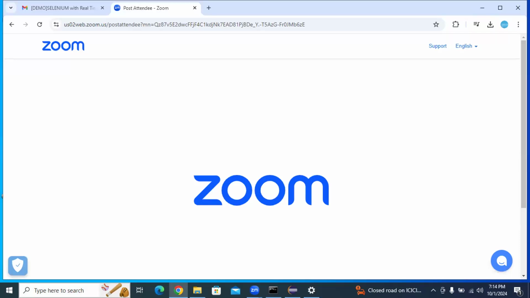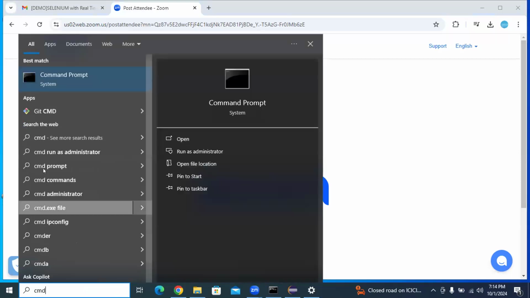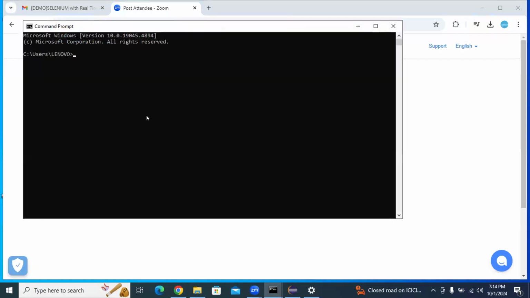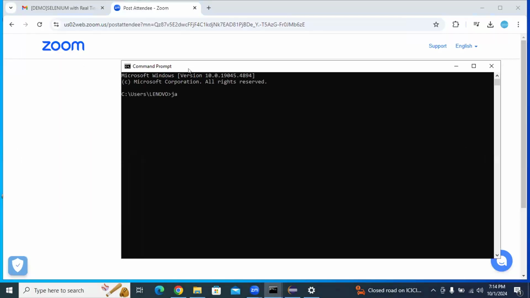Next, once Java is done and everything is done, make sure that the path is set correctly or not. How will you check? As I told you, simply you can check with java hyphen version.